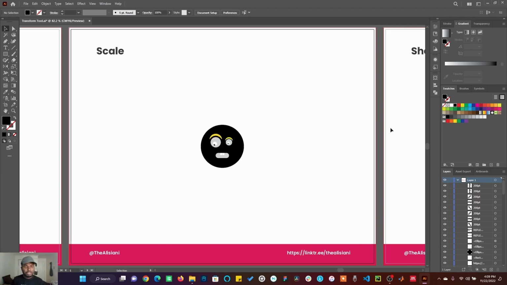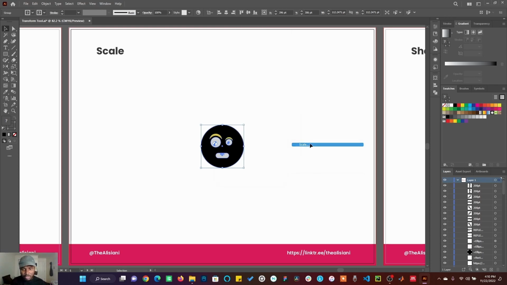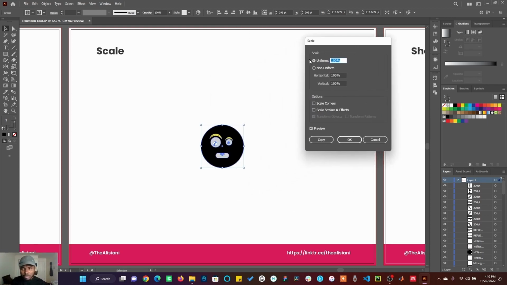The next we are going to talk about is scaling. This is just the increase or decrease in size of a particular shape or object. So if I select this object and I right click, go to transform, you could find scale here. If I click on that, there is a uniform scale and there is non-uniform scale. The uniform scale basically means that the horizontal scaling and the vertical are the same at all times, right? While the non-uniform scaling is that one is increasing while the other is decreasing.